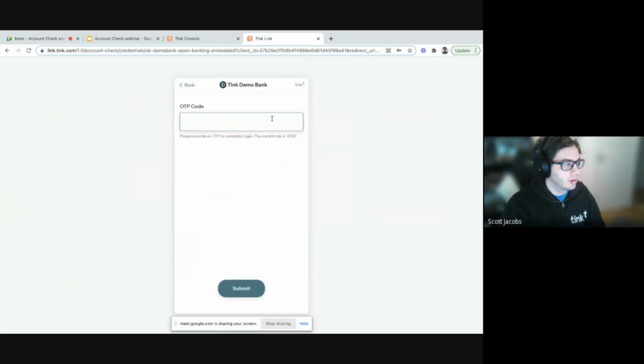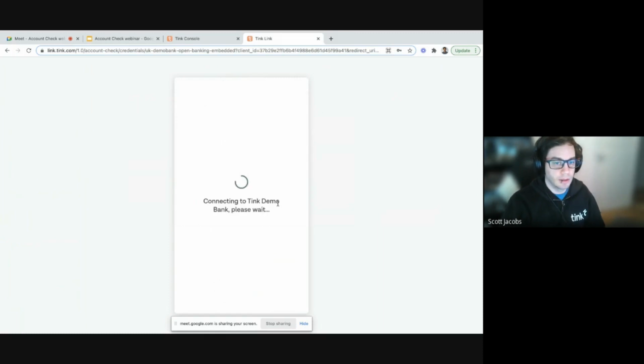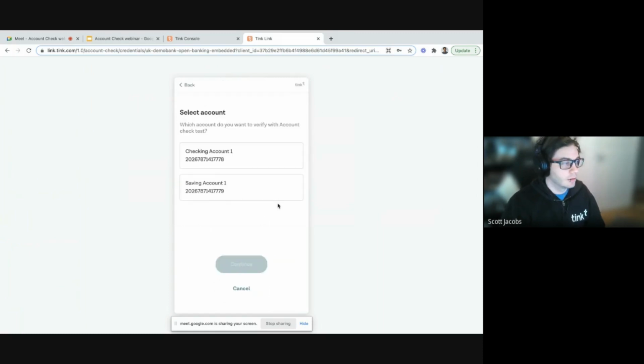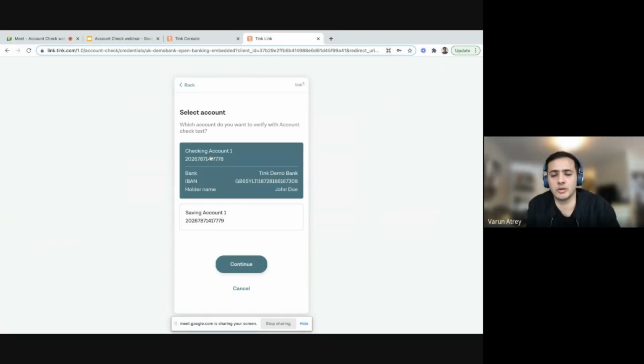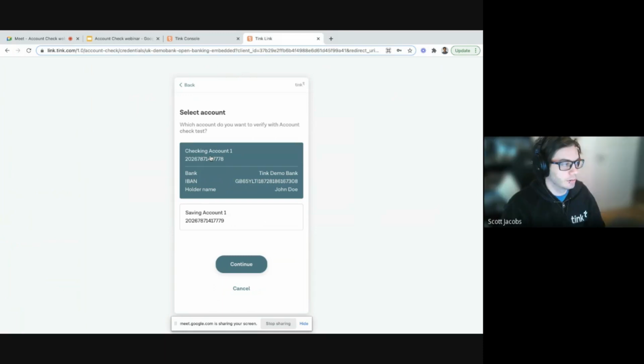So here, the user would, if they had a device that they had a one-time password sent to, for example, a text message, they would enter it here. But since we're using a demo bank, we just use the OTP that's available on the message here. And then finally click submit. And then select a bank. We'll use checking account. It doesn't really matter at this point. Right, okay. And then continue.